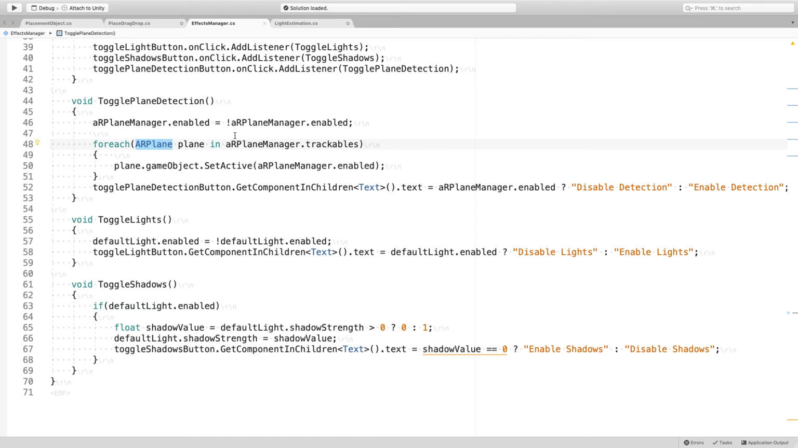Because a lot of times you're only detecting that one plane and it gets bigger and bigger and bigger, but sometimes you got a plane here and sometimes you have a plane here. So it does this for each to turn all of those off. So that's what happens there.